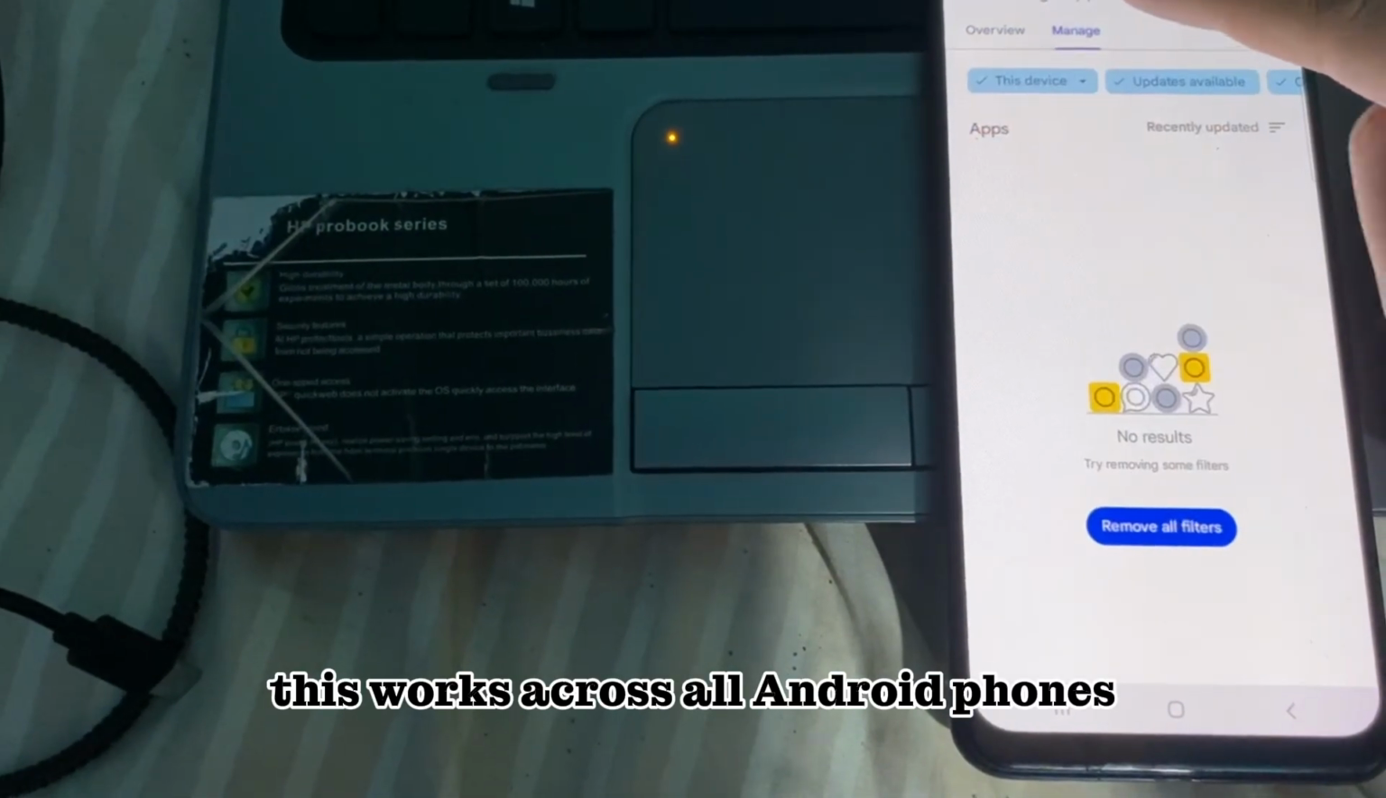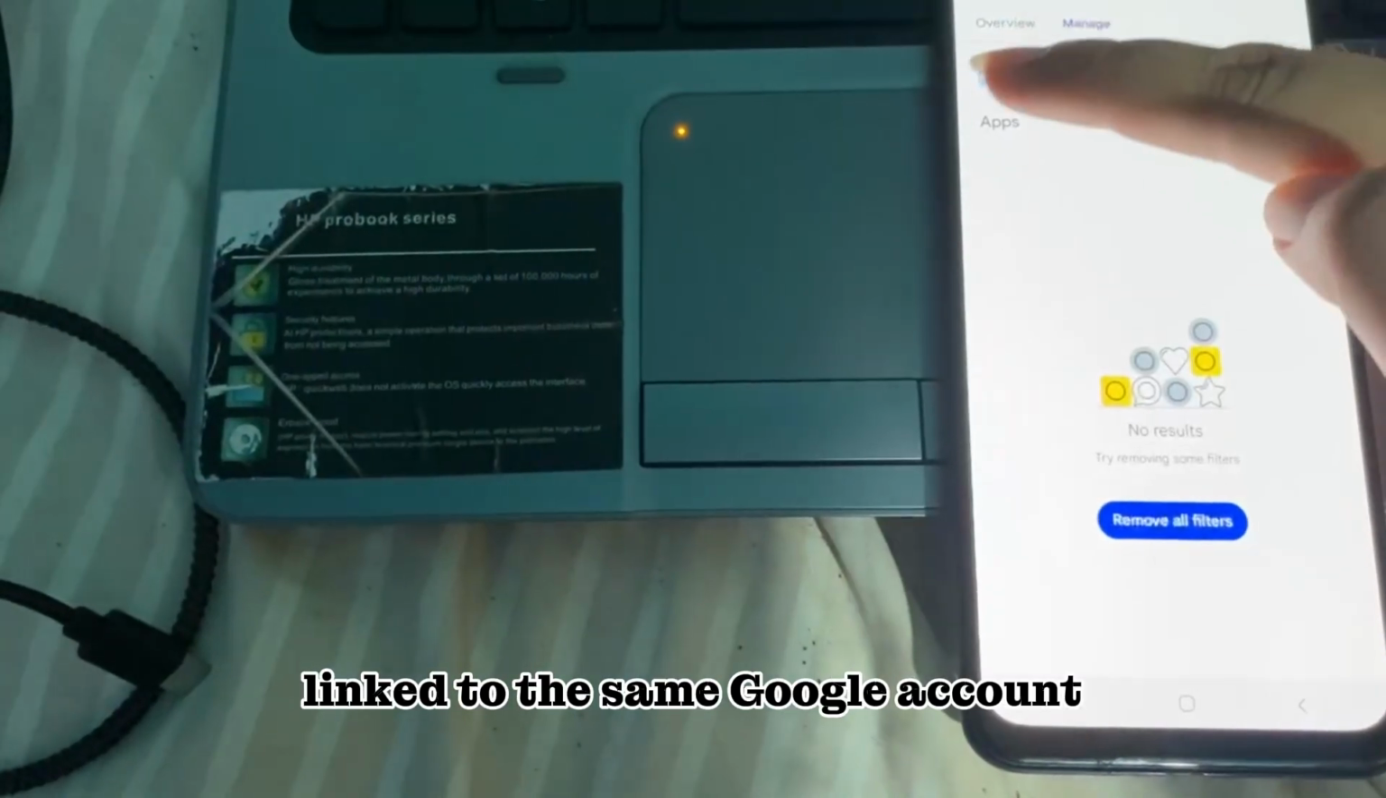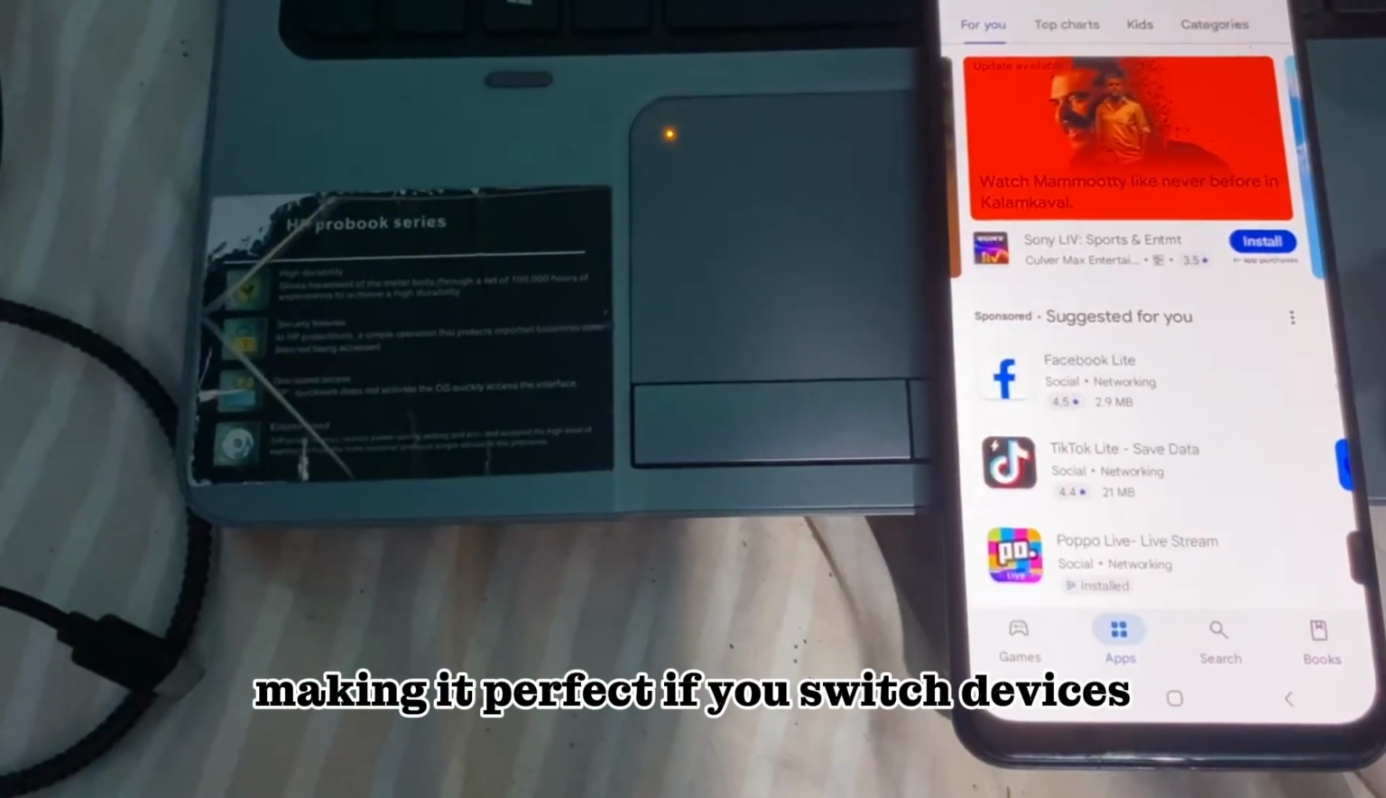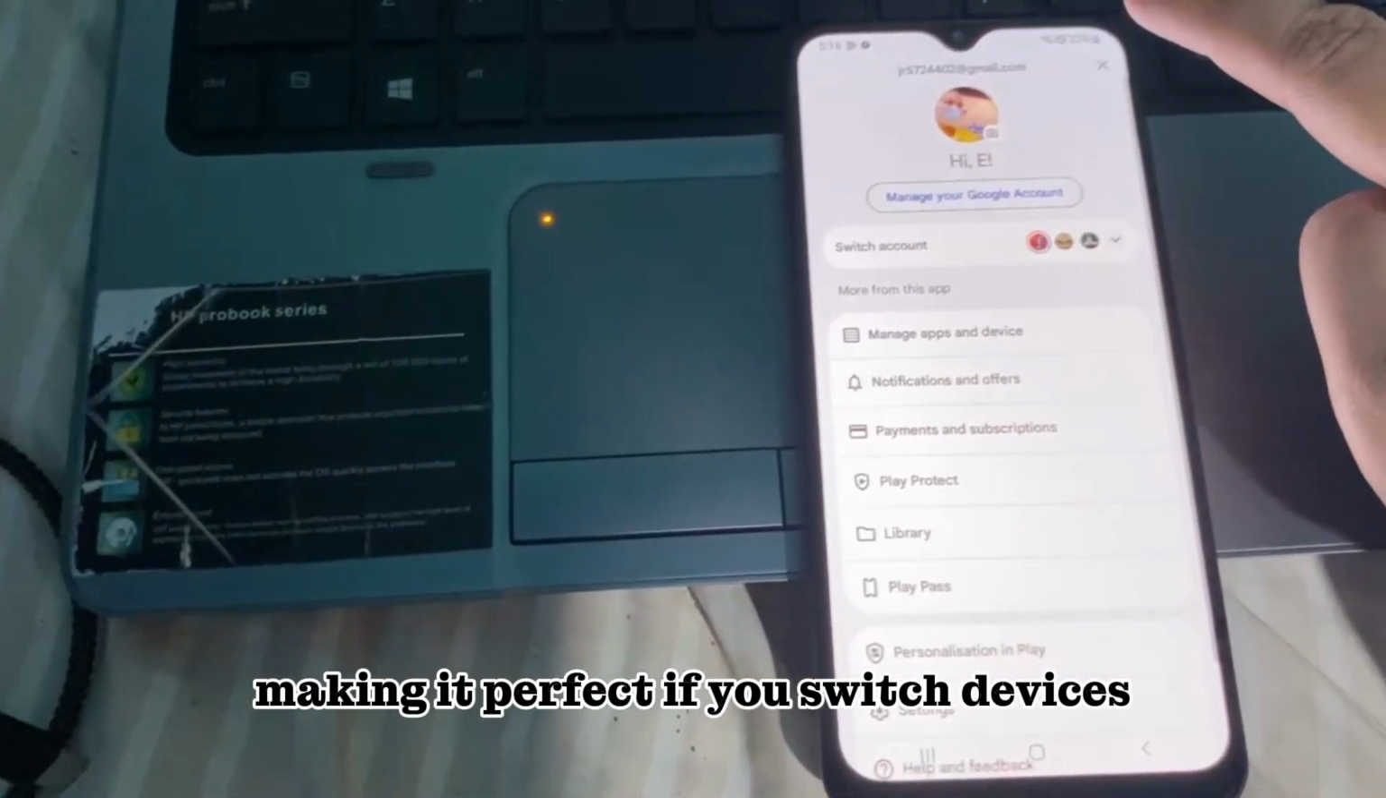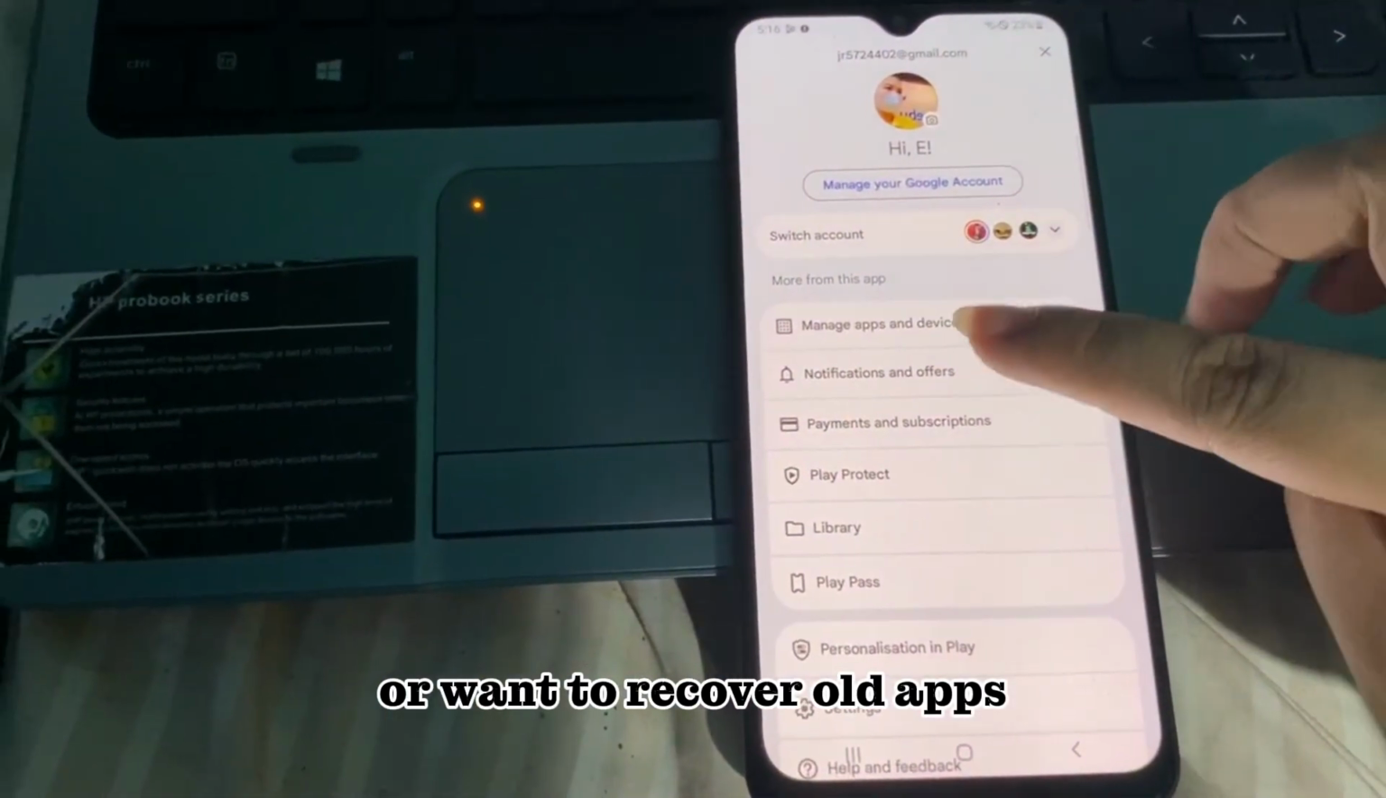This works across all Android phones linked to the same Google account, making it perfect if you switch devices or want to recover old apps.